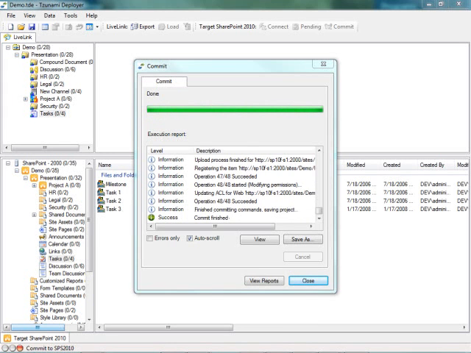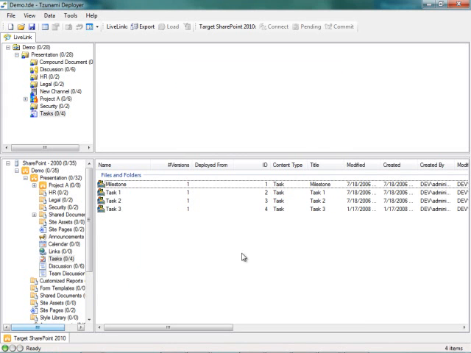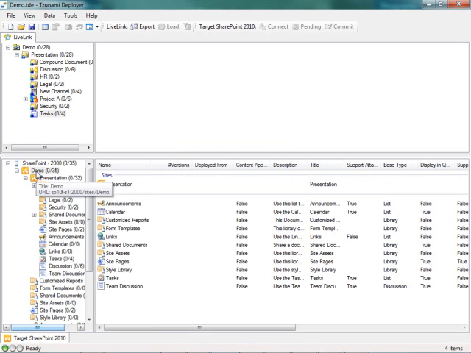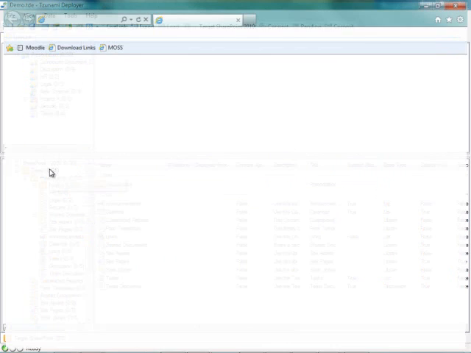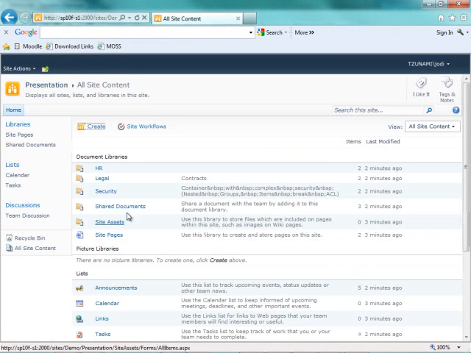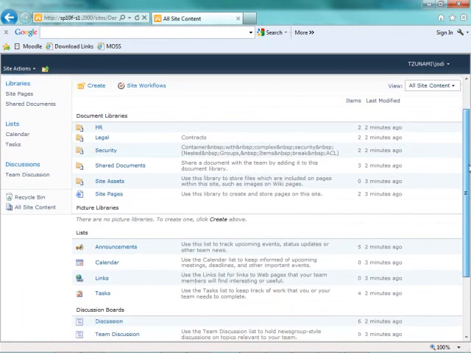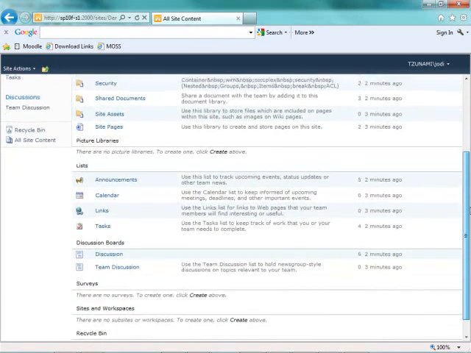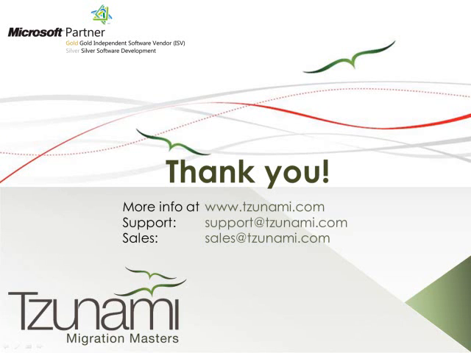Once the commit has finished, we'll right-click the new site and choose Open in order to open it in SharePoint via Internet Explorer. We can take a look at all the site content and see that the migration was successful. This concludes our Tzunami Deployer demonstration for the migration of content from LiveLink to SharePoint 2010.